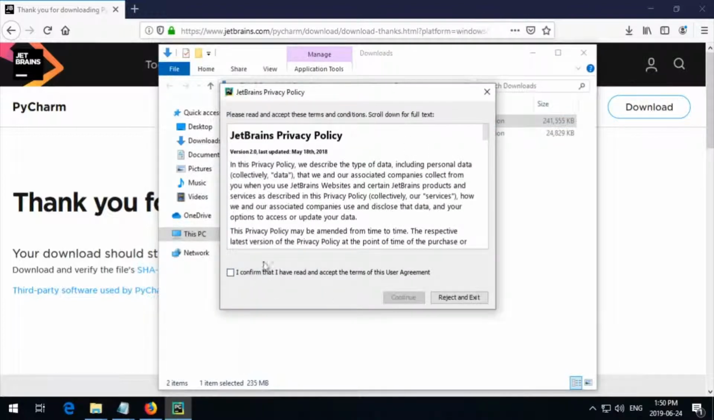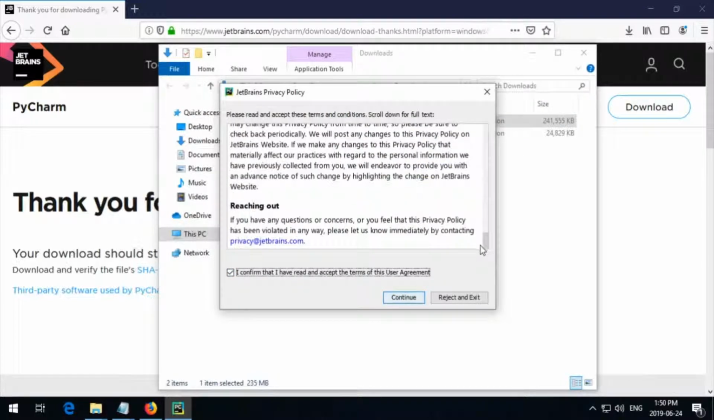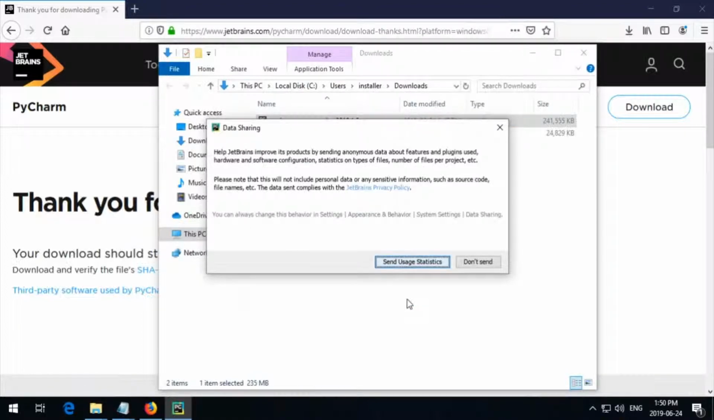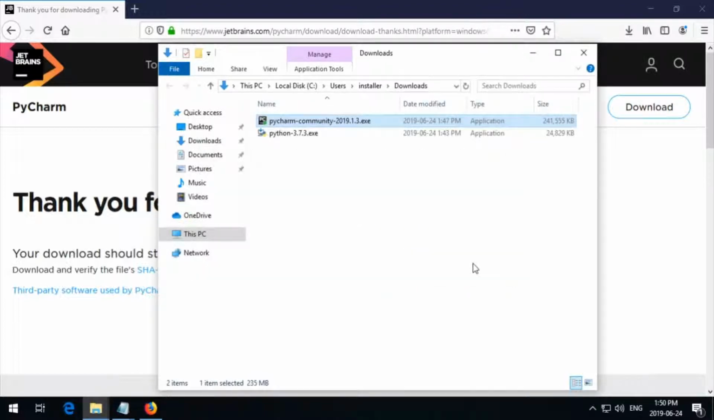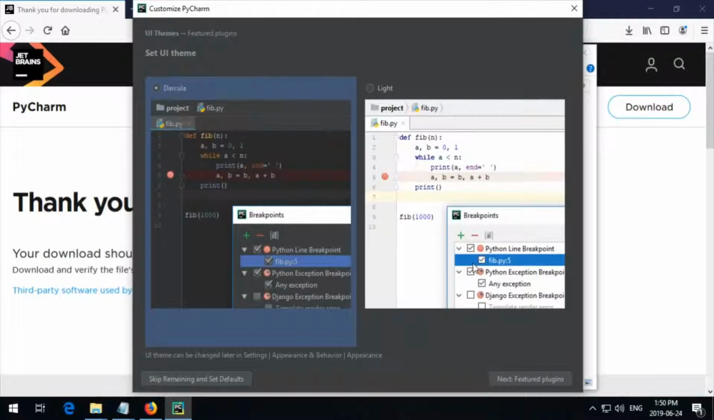It'll bring up its privacy policy. I've read this, again, I've installed this a few hundred times. So we're all good to go. You're welcome to read it and see what they do. Now, what we're going to do is accept this, continue, and then it's going to ask if you want to do data sharing. Now, this is completely up to you. I, by default, don't send any data, so I say don't send, and we go from there.